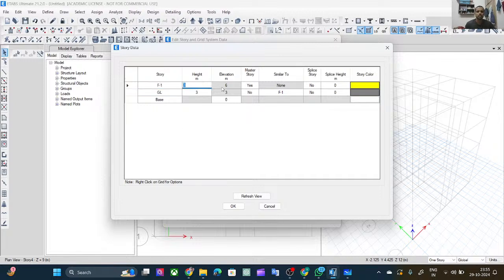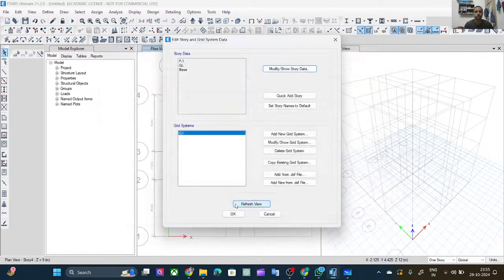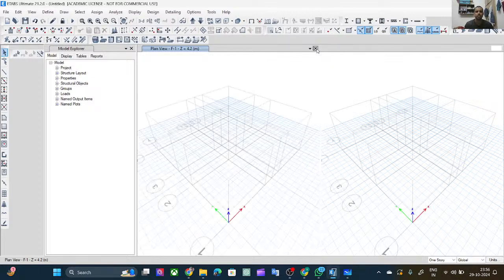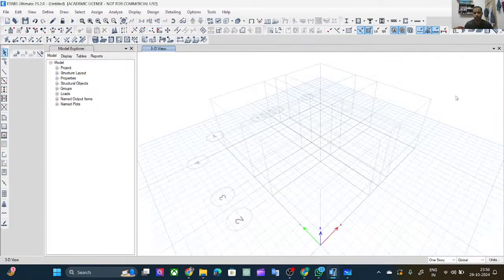Okay, and the height of the base will be 0 and height of ground floor will be 1.2 meter and total height is 4.2 meter. Okay, and there are no master stories. Click OK and grid system will be same. Now click OK. So it is a 3D view of my grid system.